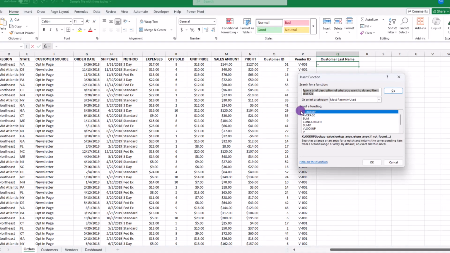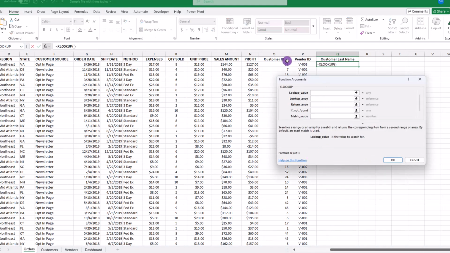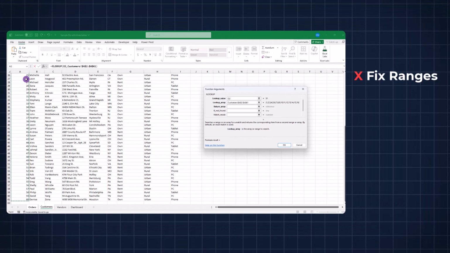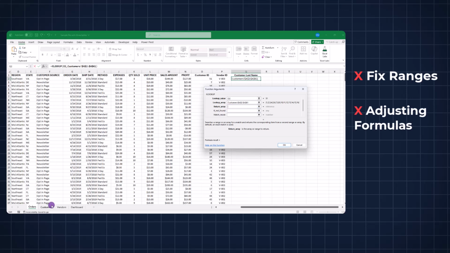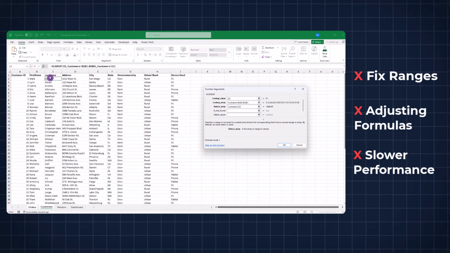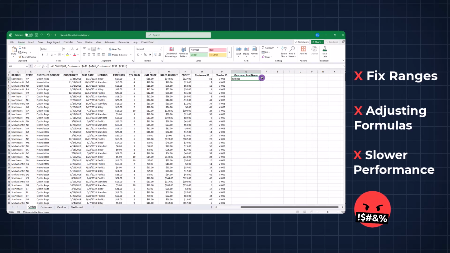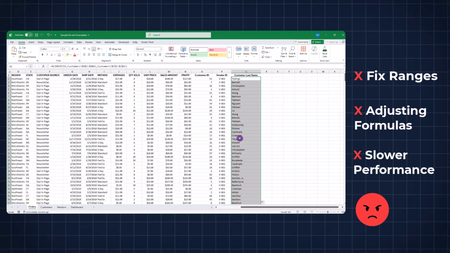All right, here's where people start to build XLOOKUP functions that pull data from other sheets. But another problem is, as new data is added, you're looking at having to fix broken data ranges, constantly adjusting formulas, slower performance, and let's not even mention what happens if a column gets moved or inserted. Basically, it's a hot mess waiting to happen.